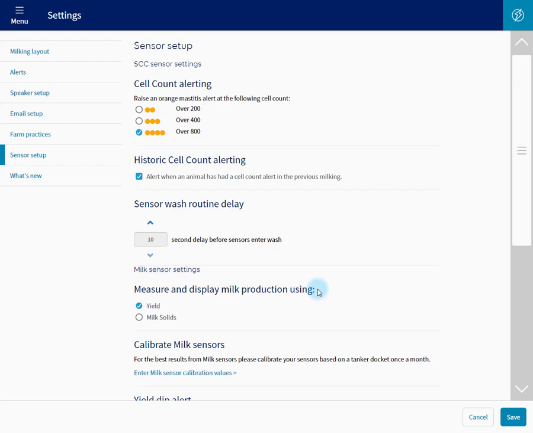Measure and display milk production using. Choose between yield and milk solids. This will change the way the production is shown on different reports.